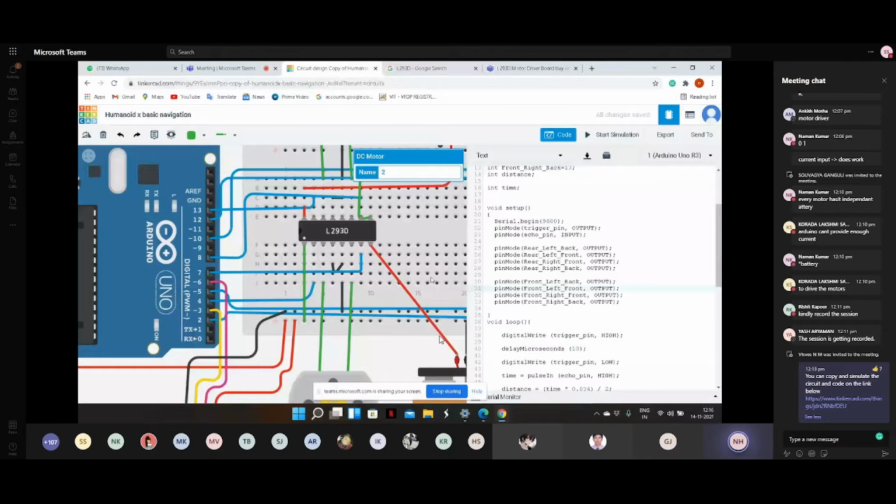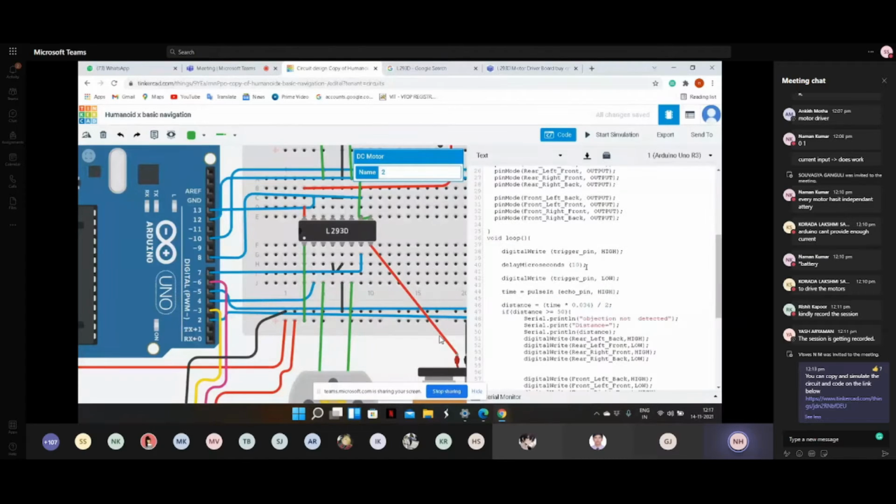The pinMode function is used to specify whether a particular pin is acting as an output pin or an input pin. Then void loop, this is digitalWrite. It is just to tell the pin to turn on or turn off. If the pin is in high state, it is working. If the pin is in low state, it is not working. So basically, what are we doing here?